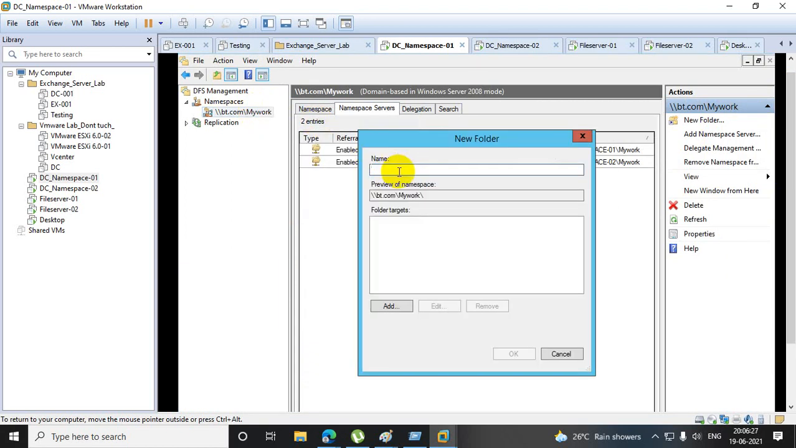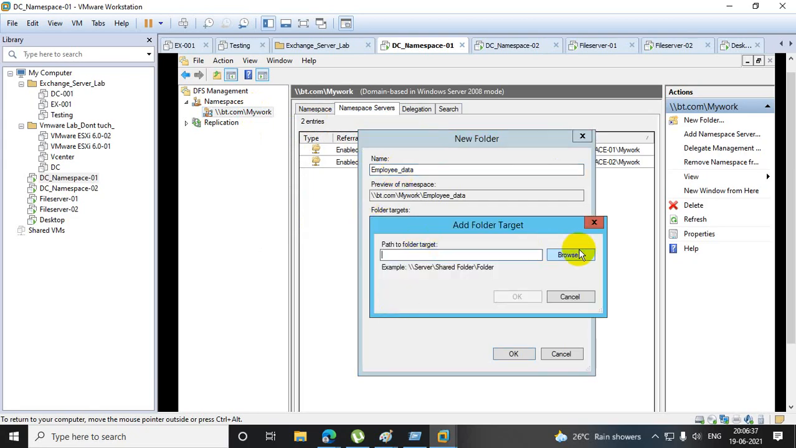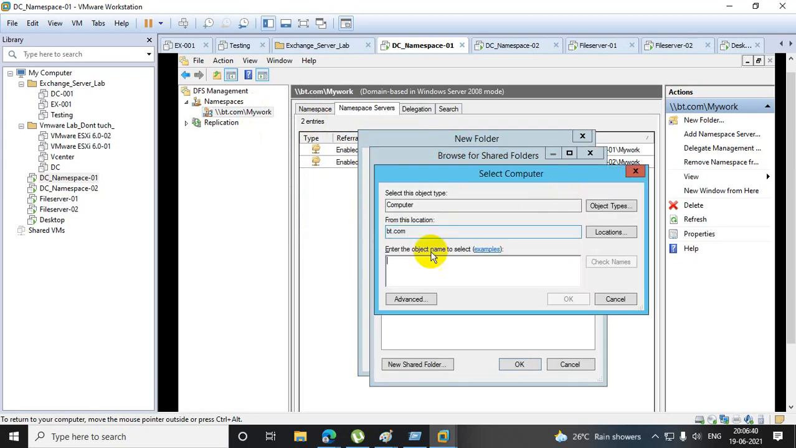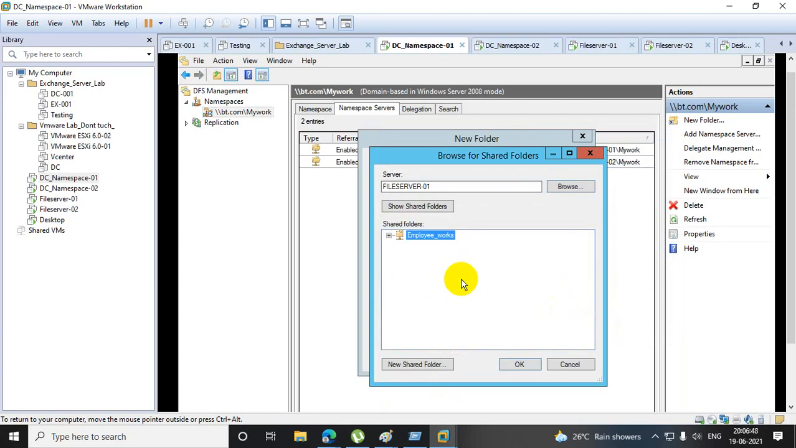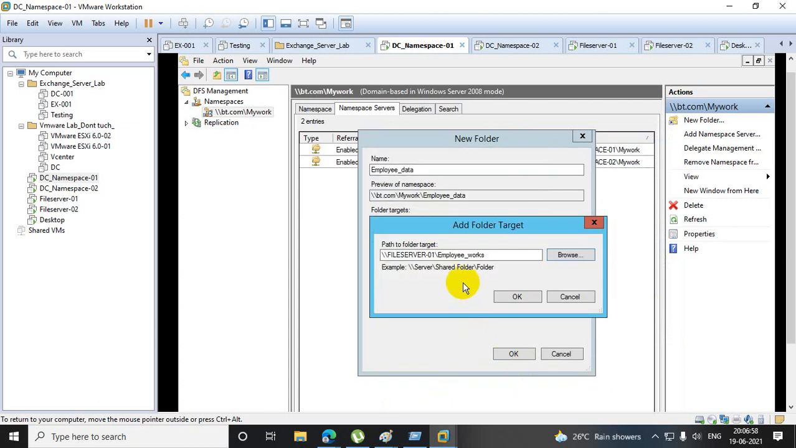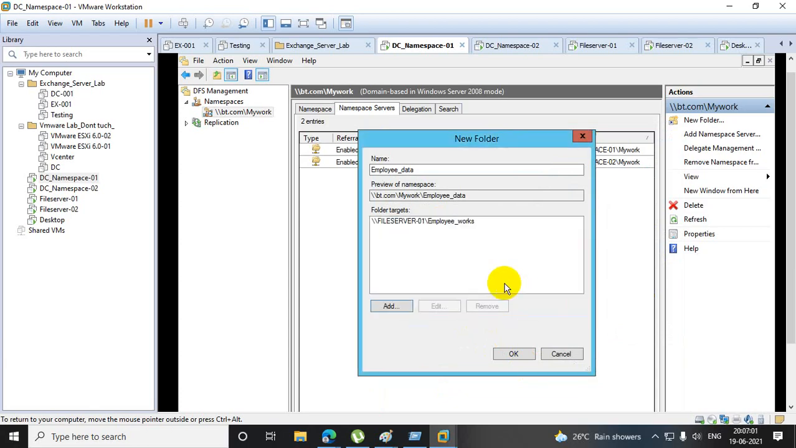Folder name is what? Let's say employee_data. And what folders have I configured? That is file server 1 and file server 2. So I select here, add, file server 1, right? I will give them file server 1 employee_works. It is automatically picked up. Perfect. So I will do employee_works as well.